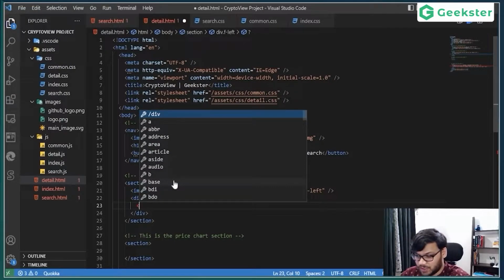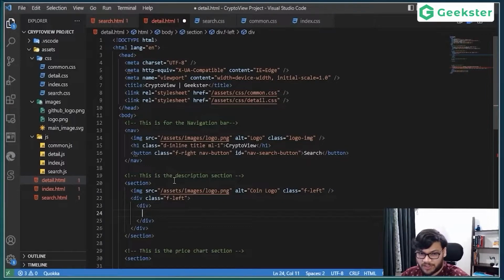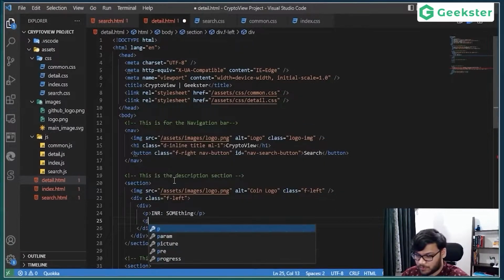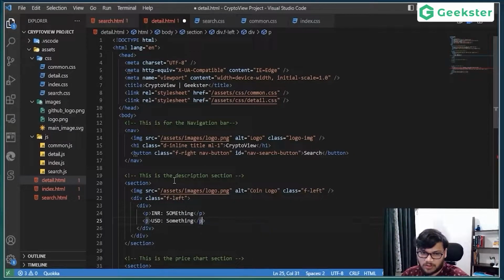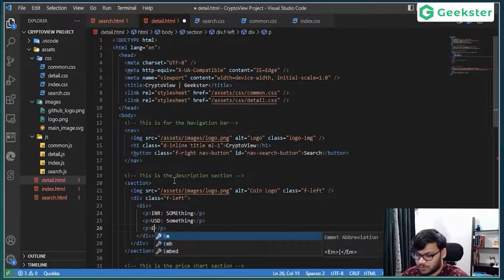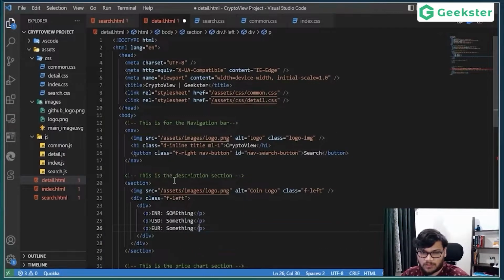First one is going to have 3 prices. So probably it will be a div. It will be a flex container again. We should have made flex container in common. But anyway, this will be 3 prices, INR something, then another one, USD something, then another one price, EUR something.